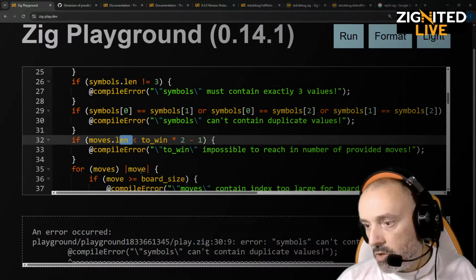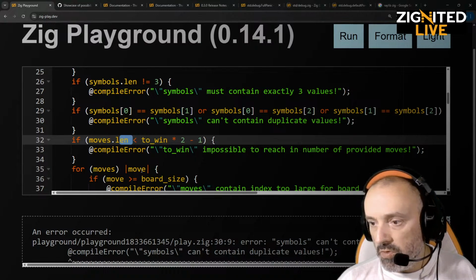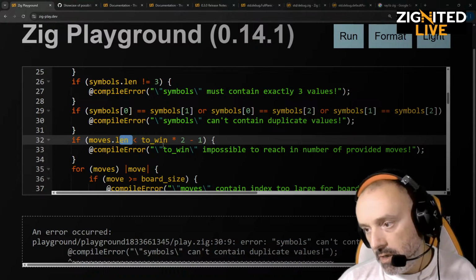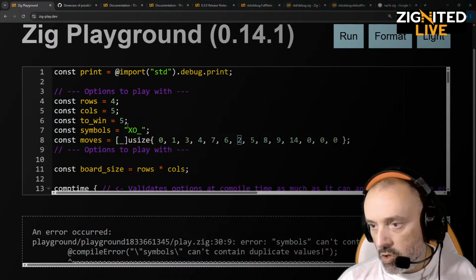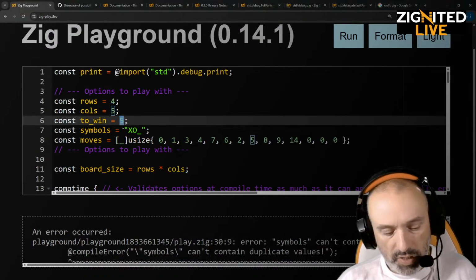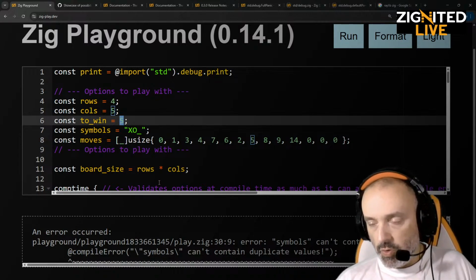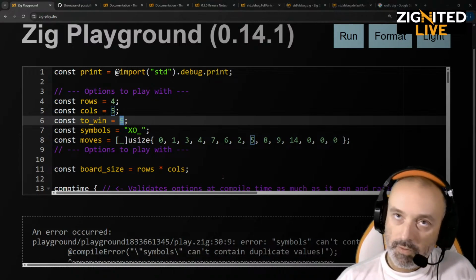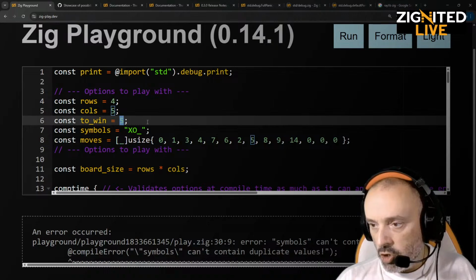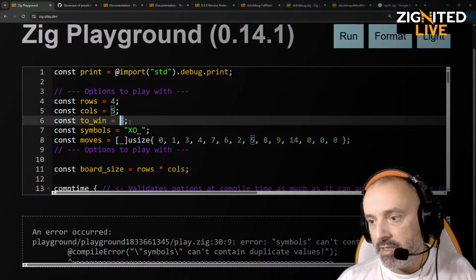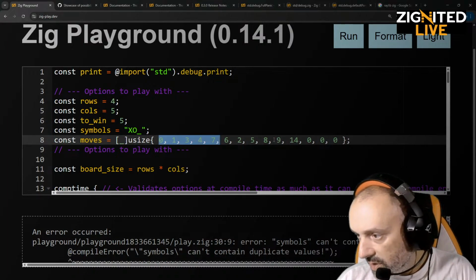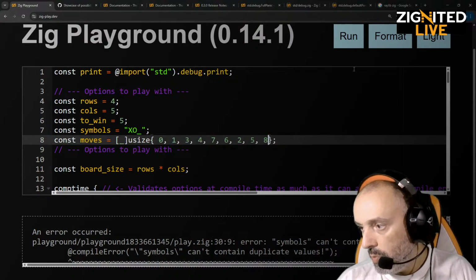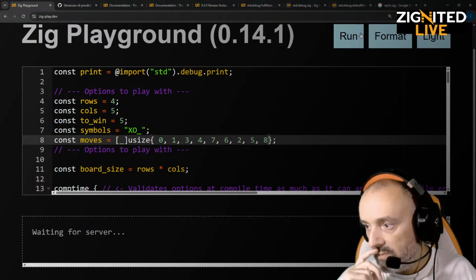Then let's see the next one. This one. So if the length of the moves array is lesser than this 2win times 2 minus 1. So because now we have 2win, so let's play with 2win equals 5, and then I will revert it to the original 3. So in these times it should be at least 9, right? So this is 5, this is 9. So this should be okay, shouldn't break.